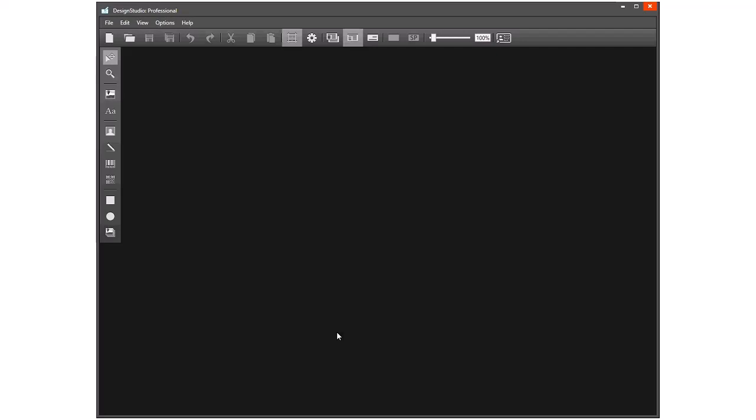front of you. This large grey area in the center here is the design area, and when you open new card designs or load existing designs, they will be shown here. The sidebar here on the right has shortcut icons to add different elements onto the card design.